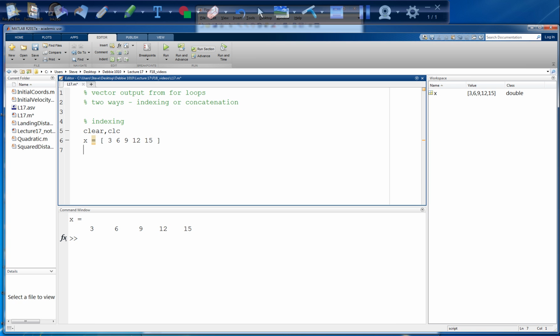Now, if I wanted to change one of those values in x, I would do that by indexing. So I could say x element 2, instead of a 6, I want that to be a 29. If I run this, now you can see that the new x is 3, 29, 9, 12, and 15. So I just indexed the value 29 into the second bucket of x. When you see the word indexing, you should immediately think parentheses. Indexing uses parentheses in MATLAB to specify which bucket you're doing something to.